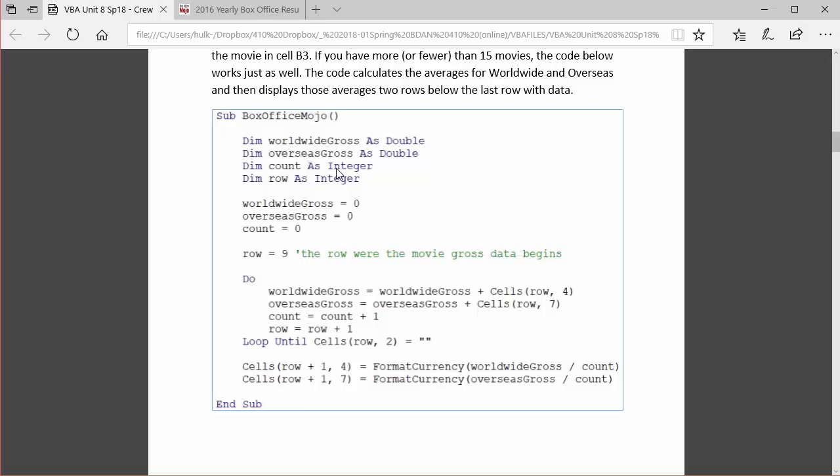Count is an integer. It's going to be how many records there are: 15, 7, 21. How many records are we doing for our average? And then the row tells us what row we're currently processing. So worldwide gross starts off at 0, overseas gross gets initialized to 0, and count gets initialized to 0.